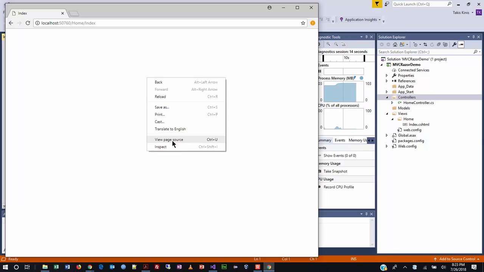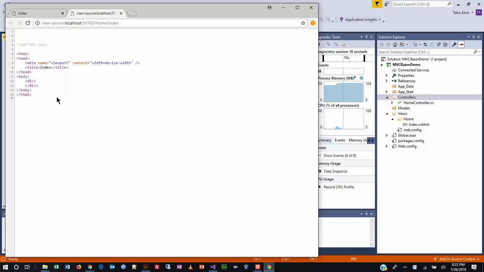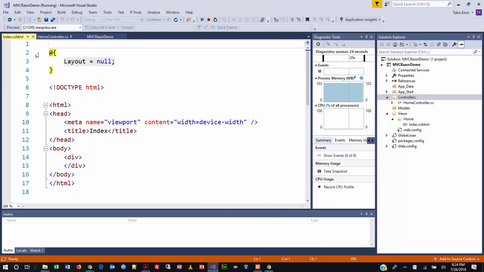Want to give it a right-click view source, not a bad thing to do. Doesn't mean there's no code there, but we didn't add any code, so why would it display any code? He does make a little bit of a point about this layout equals null, because we don't have a pre-configured layout that we're pushing stuff into. It's not using a template of any sort. And that's one technique that you can kind of ramp up as you get better with this technology.